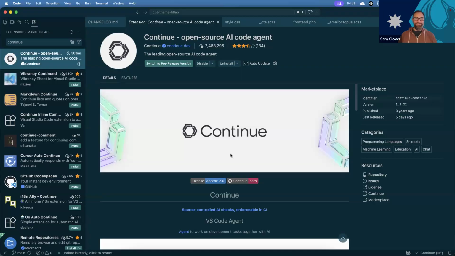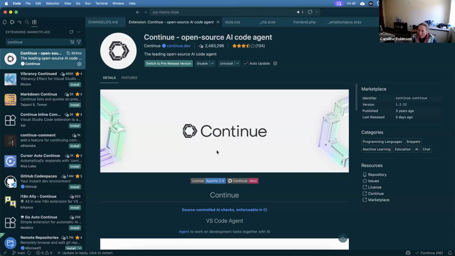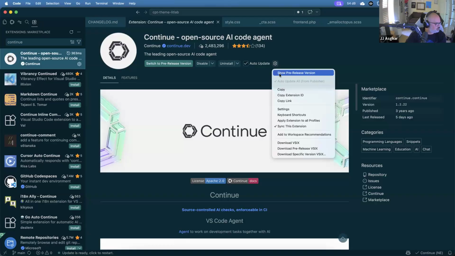Will that work then for Cursor as well? If it works for VS Code, yes, it does. Cursor is just VS Code with another couple of plugins on top of it.